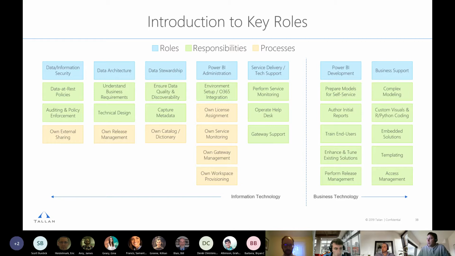So another very important aspect of Power BI adoption is identifying the key roles. There's more than meets the eye to Power BI, or it's like an onion. When you peel the layers off, there's a lot to understand. Now, the slide that's showing now may look like a lot. There's a lot of roles, a lot of responsibilities, a lot of processes, but they're not full-time jobs. They're just something that you need to understand that needs to be done, and the responsibilities need to be assigned.